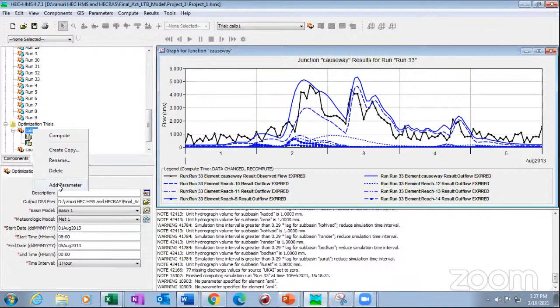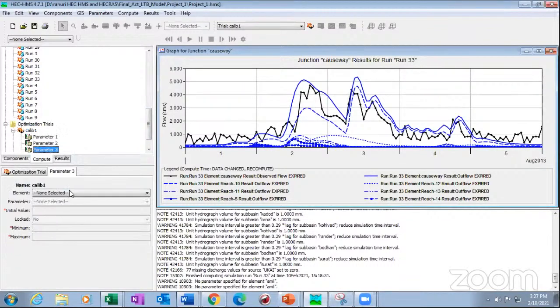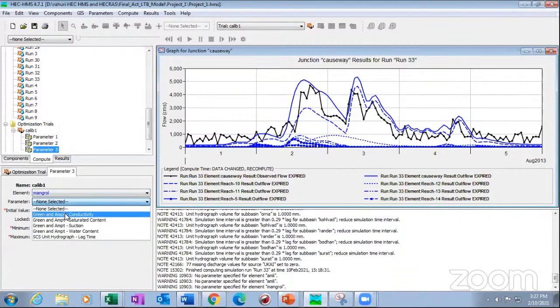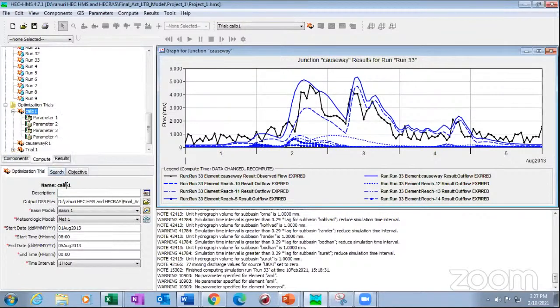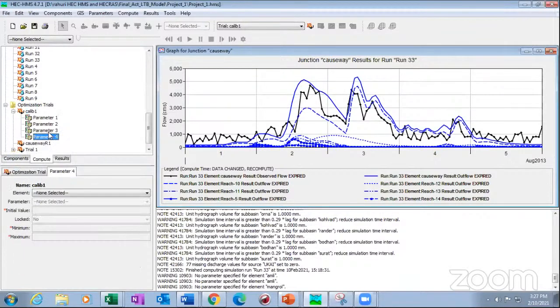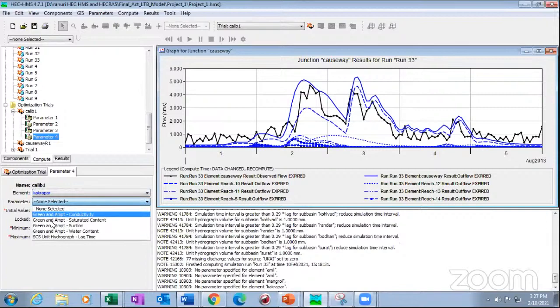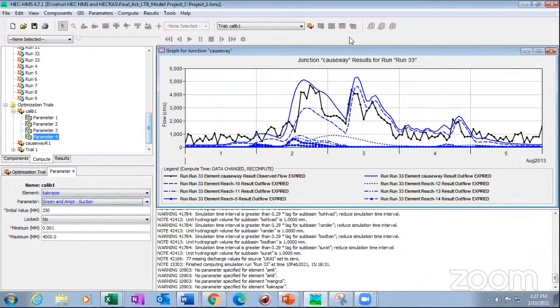Okay. So again, you can add the parameters. I'll add the parameter for Mangrove and say conductivity. So likewise, you can add all the parameters, as many as you want. Technically, you should add almost all the parameters, but not too many, otherwise it will take so much time. But that should not be an issue when you have a lot of time. Then you can add all the parameters and simulate. Okay, so I am just adding 4 parameters for the demonstration.